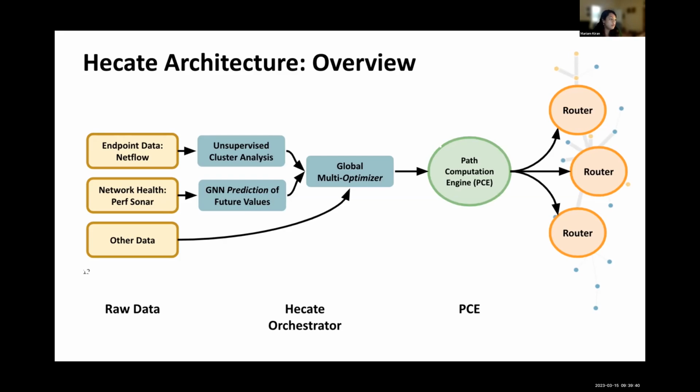All of these values are fed into the global optimizer. So it takes in: this is what I am predicting, and this is what the current traffic analysis looks like. And that feeds into the path computation engine to tell the routers what the decisions are and how you want to update their routing tables.